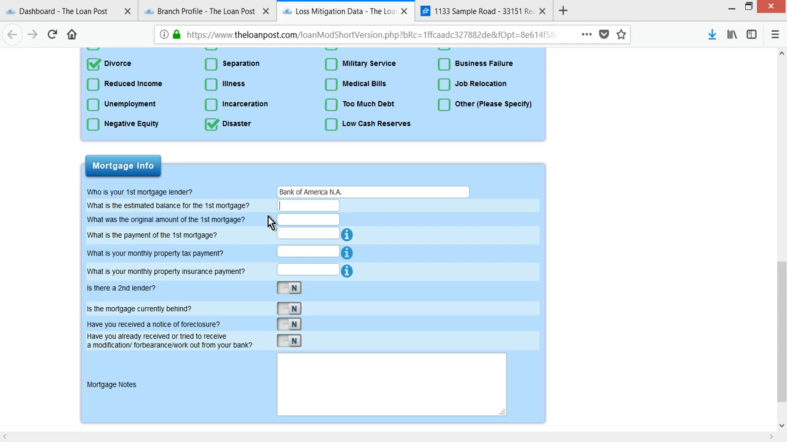What's the estimated balance of your first mortgage? That's the question here. See, look at the blue highlighted area. What's the estimated balance? So what do you owe on the mortgage? It's an estimate. It's okay. You can be wrong here. I don't want you taking a lot of time filling this out. It's pretty simple. I'm going to help you keep it simple. That's the goal here. So the estimated balance of the first mortgage, let's say $295,000.